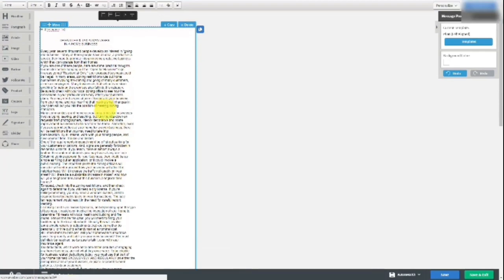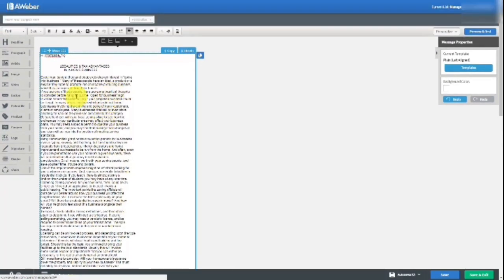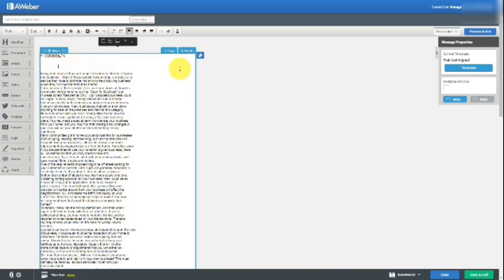Now that we have our text inside of our email, we can actually start editing it so that it looks the way we want it to be. One of the things we're going to need to do is take out some of the titles.